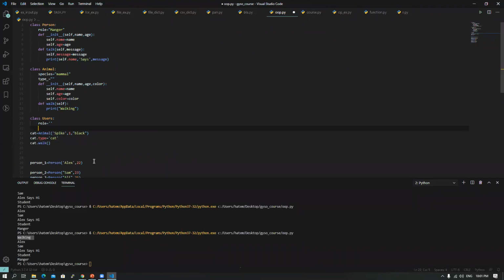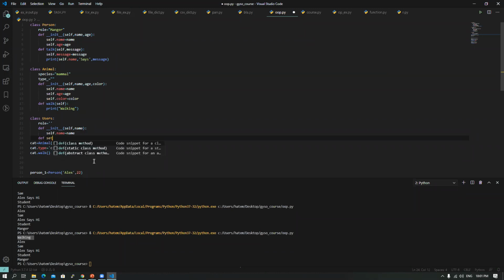Okay, and you will initiate the user. So self, name, the user has a name, for now let's have a name. Now self dot name equals name. Now for example, a user will have a function, a method called set password. So you can set the password here.